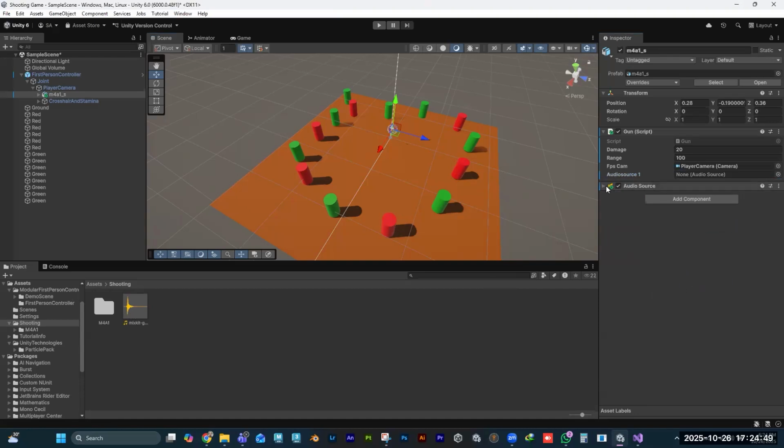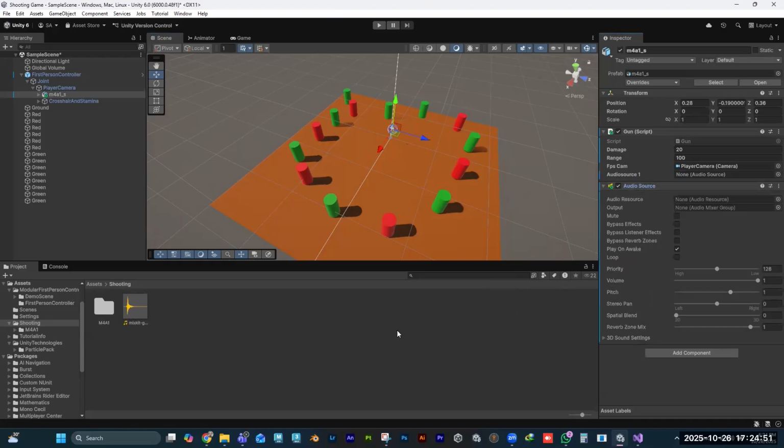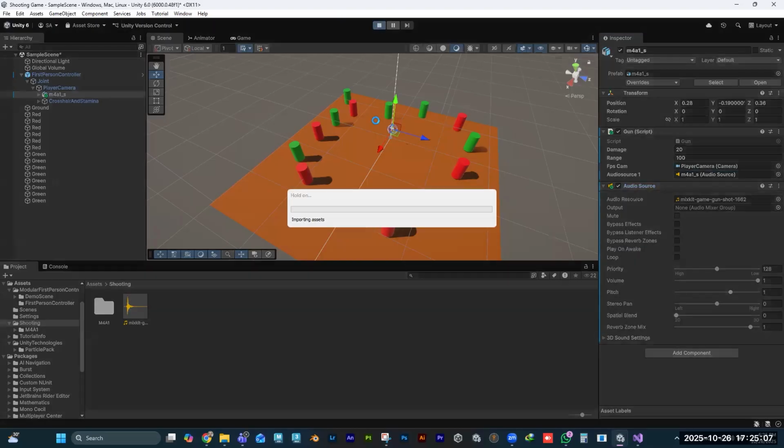Let me add an audio source and place the source inside it, and then put it here inside the audio source. Play on awake, I don't need. Let us try now.